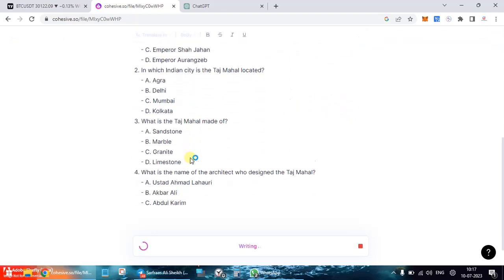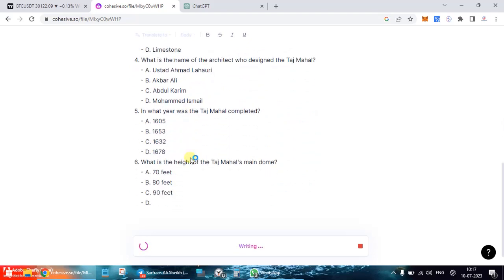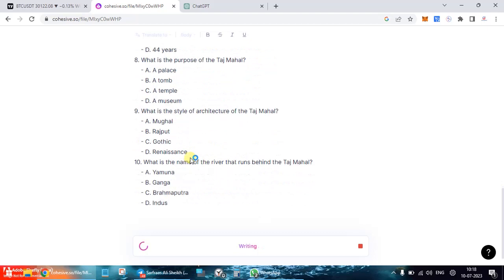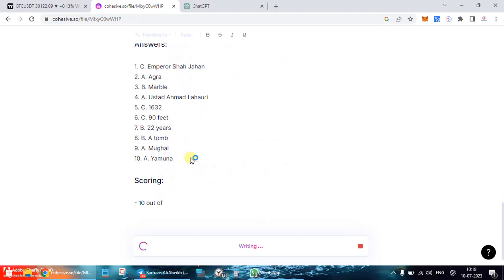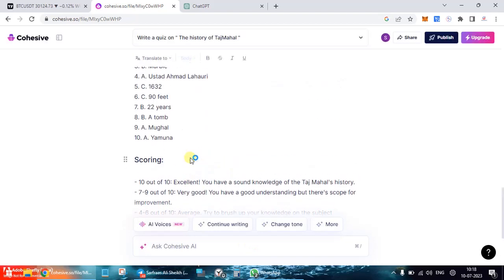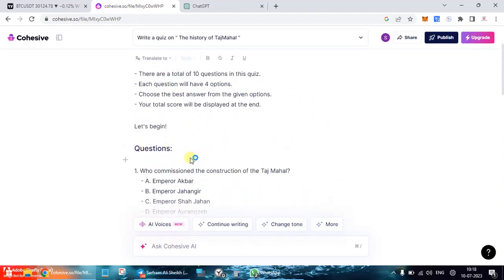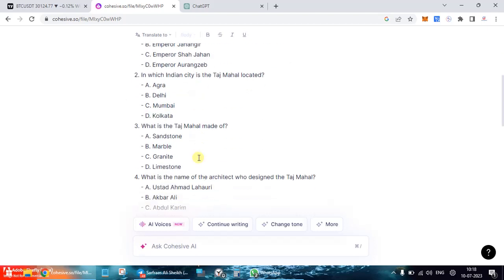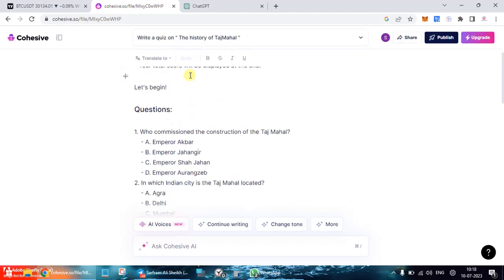So you can see a quiz has been generated for you over here, MCQ kind, with questions and answers, and it's giving you the correct answers below. So here you go, you have your quiz. Like we're talking about who commissioned the construction of Taj Mahal: Emperor Jahangir, Shah Jahan, Aurangzeb. Where is it? Shah Jahan and Agra, I guess.